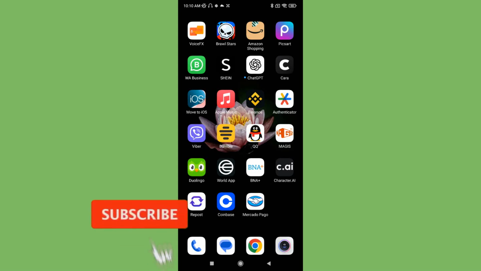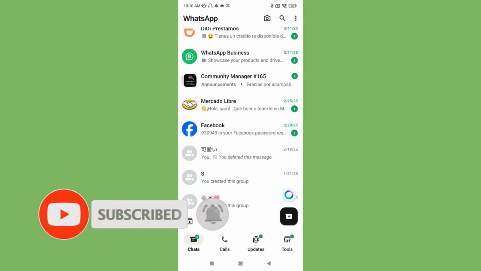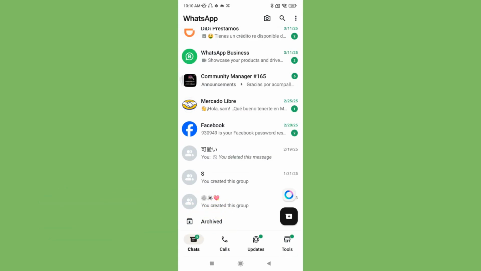This time we check how to check deleted messages on WhatsApp. So let's start. Well, first of everything, you can check your deleted messages if you back up the messages or your chats on WhatsApp. For doing this, let's go to WhatsApp.